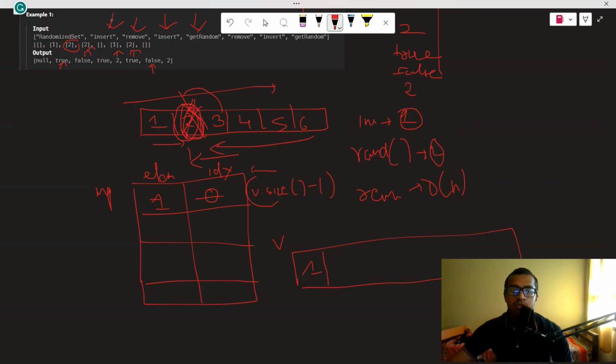Now moving forward with the second operation, which is remove. Which element do I have to remove? The element 2. So there is a remove function. I will check whether the key 2 is inside the map or not. If it is not there, I will simply return false.